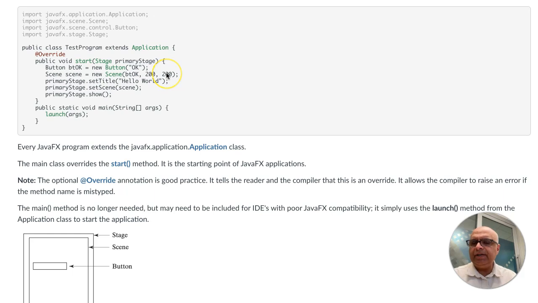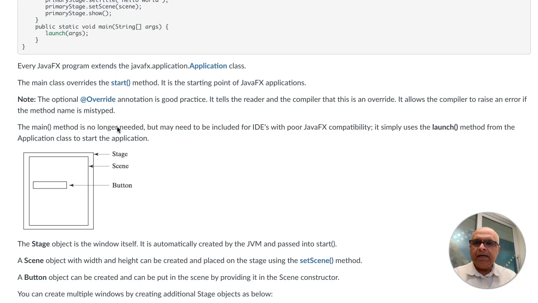It's 200 by 200, and that's why the window looks like that. We can set the title of the window to be Hello World, and then we use setScene to put the scene onto the stage. And the last thing here is show, which actually shows the window, right?